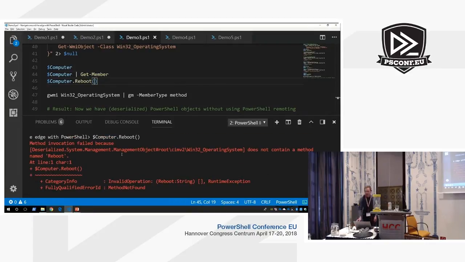There we go. It says it does not contain a method reboot. So there are ways that you can actually convert it to something that has all the methods again, but for the sake of this presentation, I'm just going to show how to retrieve information and get back structured objects.